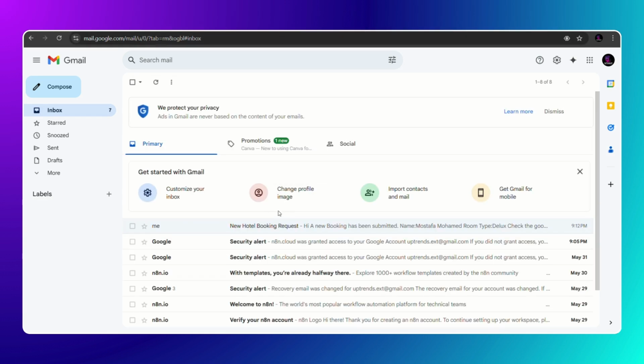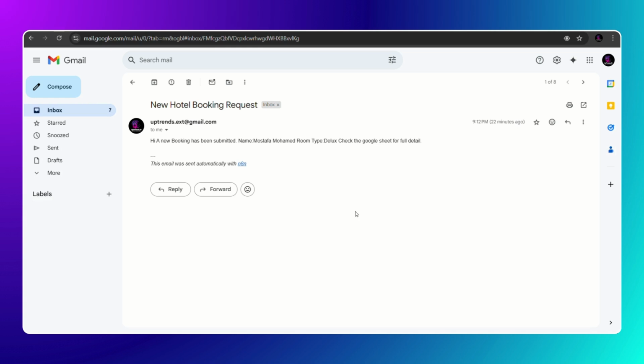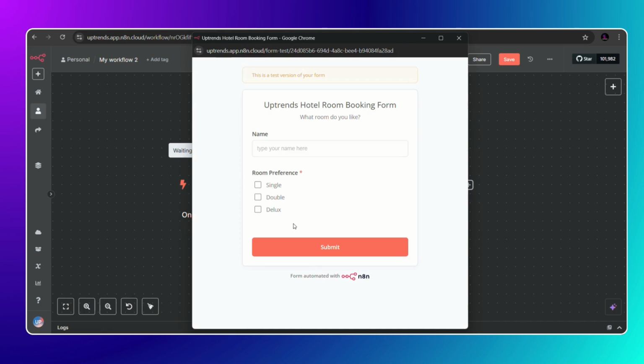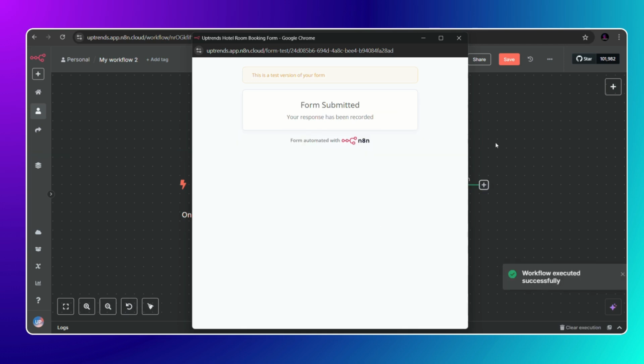Execute the whole workflow again. Whatever information you are going to input would be filled right here. Okay, so we have submitted the form.